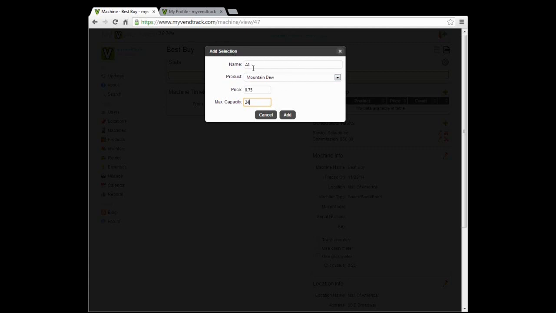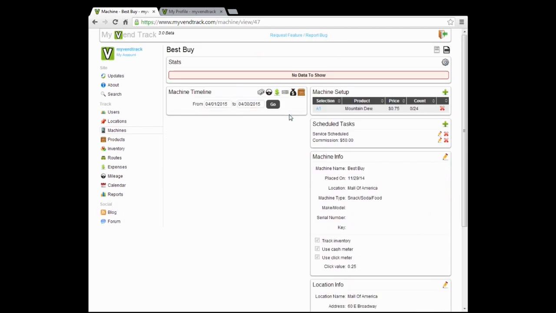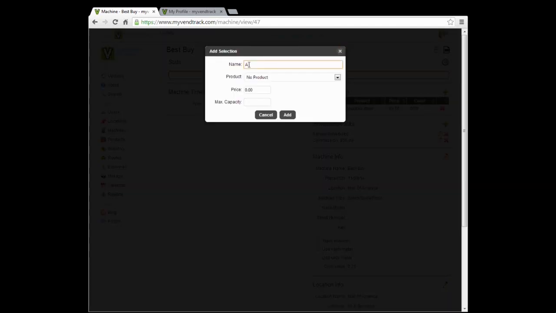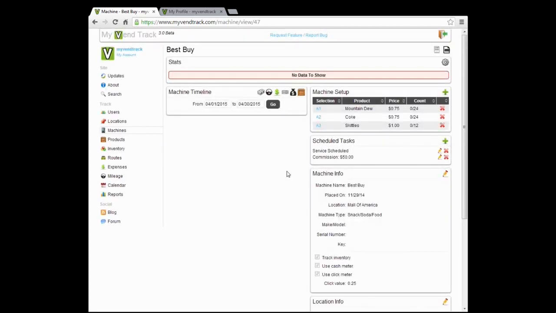Once you have filled out the selection form, click the Add button. The table will refresh and your selection is now in your machine. Let's add a few more selections. For this tutorial, I will have 3 selections in this machine: Mountain Dew, Coke, and Skittles.